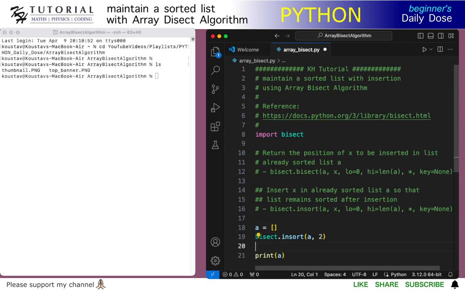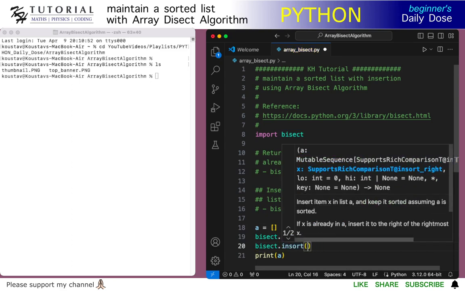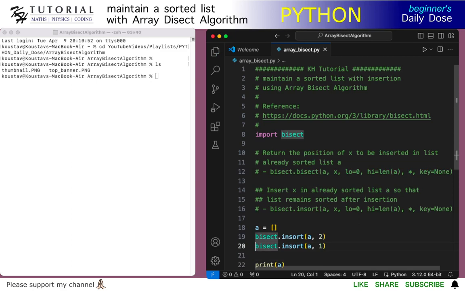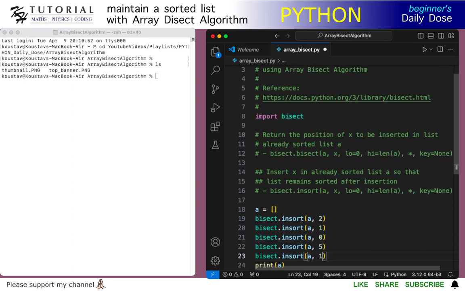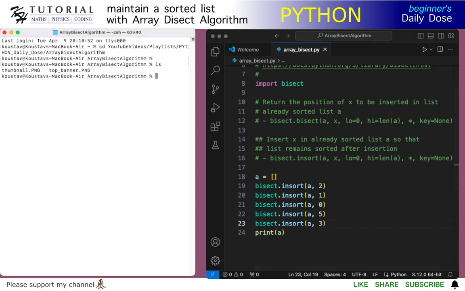Let's insert some more elements. Let's say I insert 1, and then I insert, let's say, 0, and then I insert 3, 5, and then I insert 3. So if I run this program, you will see that the last statement, print A, will be sorted. So let's see. You can see the list A is in sorted order.